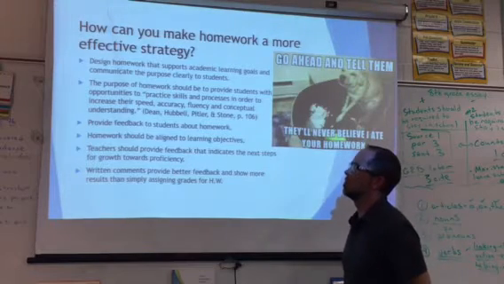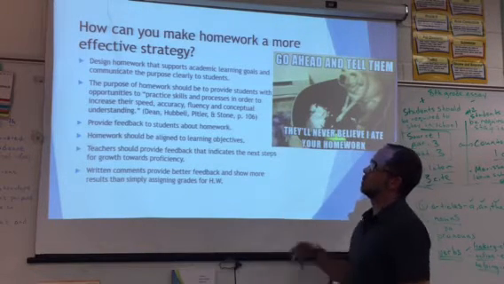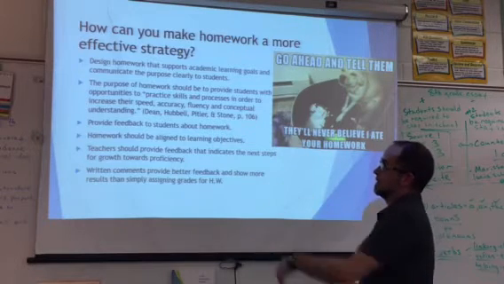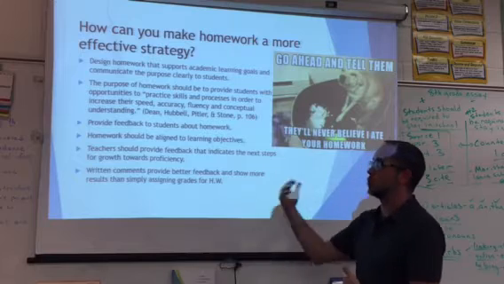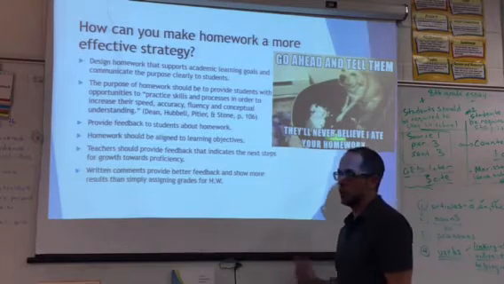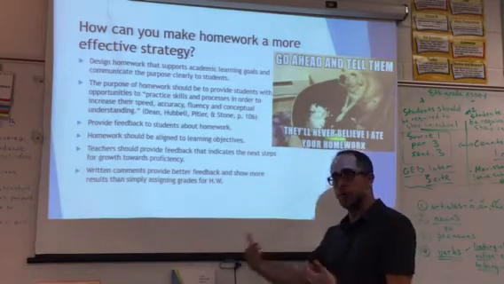How can you make homework more effective? Again, design homework that supports academic learning goals in the classroom. The purpose should be to practice skills and processes in order to increase your speed, your accuracy, your fluency. I see that being very relevant to mathematics, where students need to do multiple problems in order to get it done.